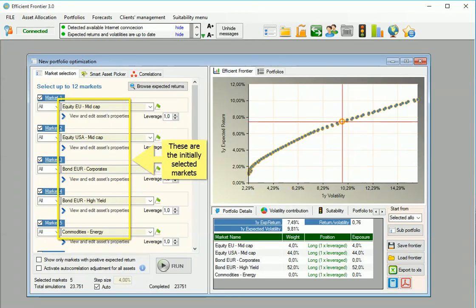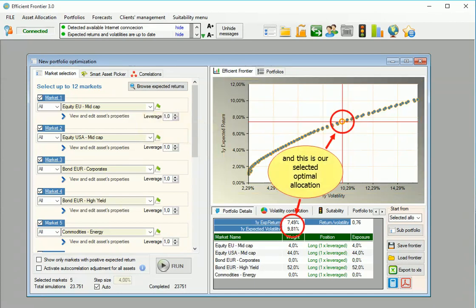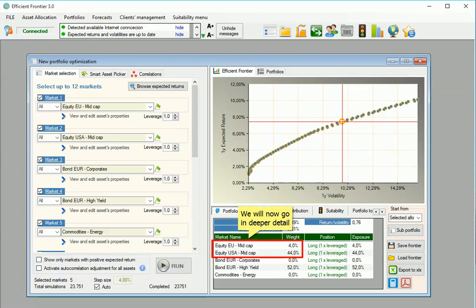These are the initially selected markets. And this is our main efficient frontier. And this is our selected optimal allocation. We will now go in deeper detail and see how to further break down equity exposure.